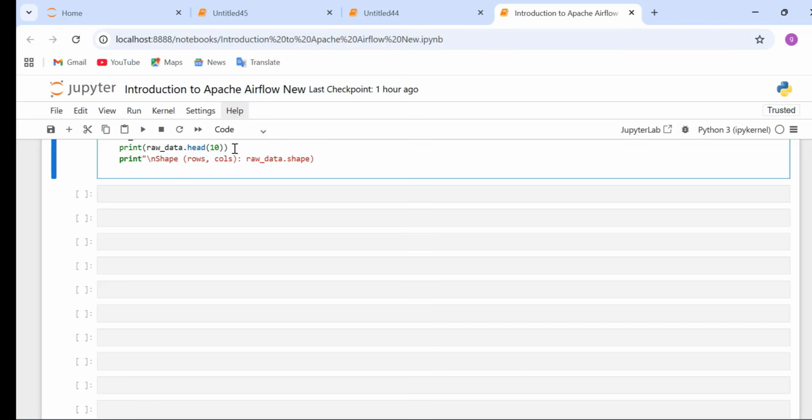I will print again. Let's say print, open parenthesis, double quote, a forward slash n again. I will say "Columns", sorry, end columns. Give it a colon and close the double quote. I will now put a comma and say raw_data dot columns dot to_list, open parenthesis, close two parentheses. Now I will run this.